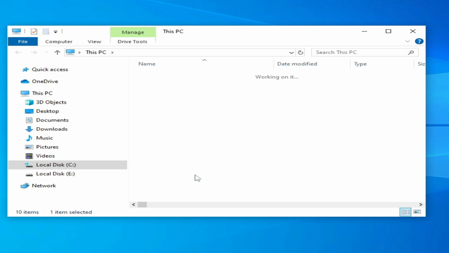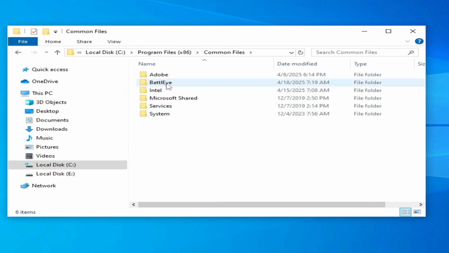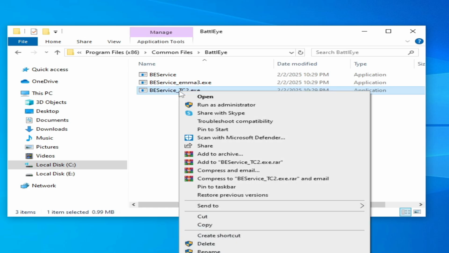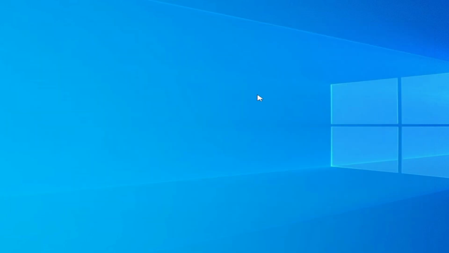Go to Local Disk C, Program Files (x86), Common Files, BattlEye folder, and delete this file. Close it and open your game.